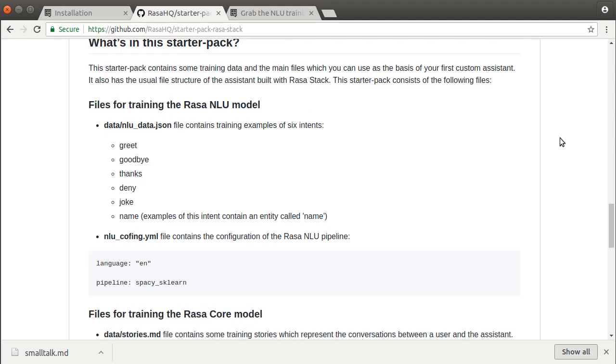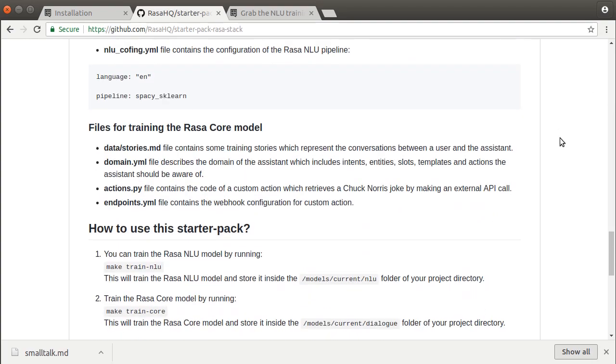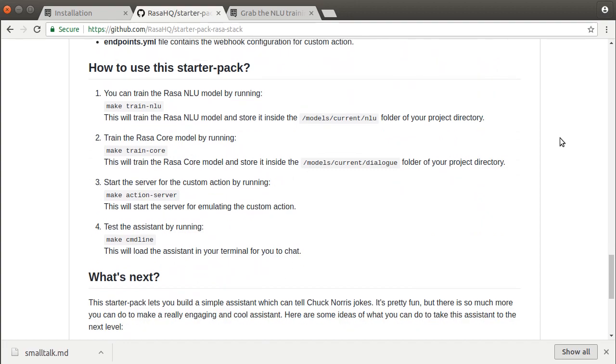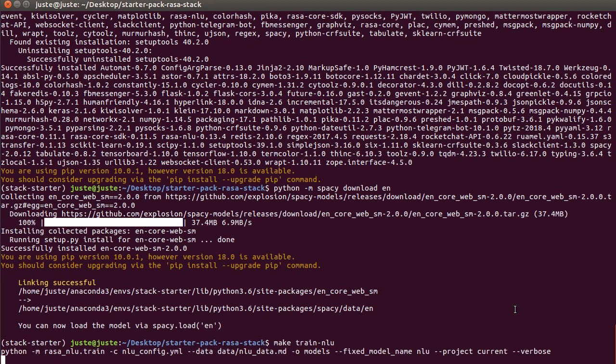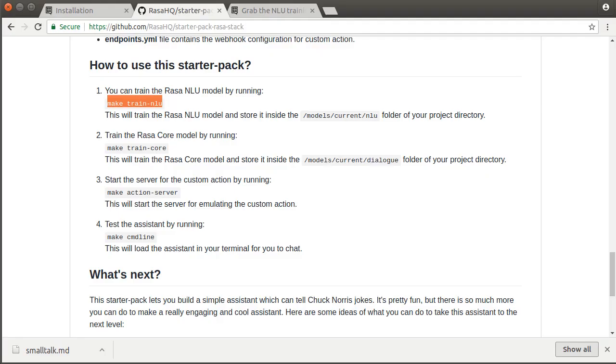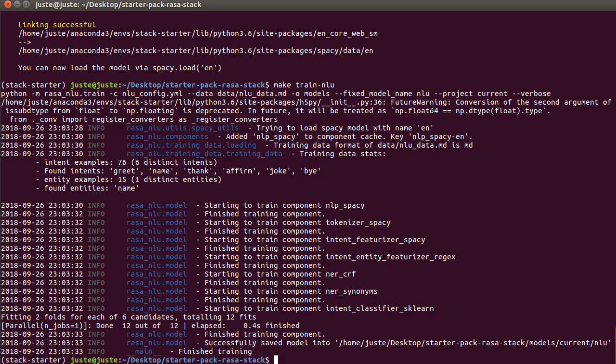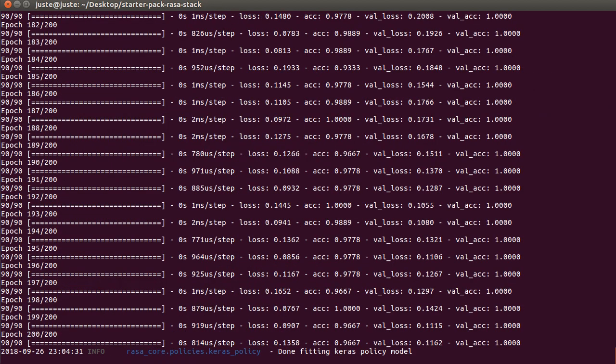Now it's time to use all these files to build the assistant. Start by training the Rasa NLU model by using the following command: make train-nlu. This will train the Rasa NLU model and store it in your project directory. Next, train the Rasa Core model by running the command make train-core. This will train the Rasa Core model and store it in your project directory as well.